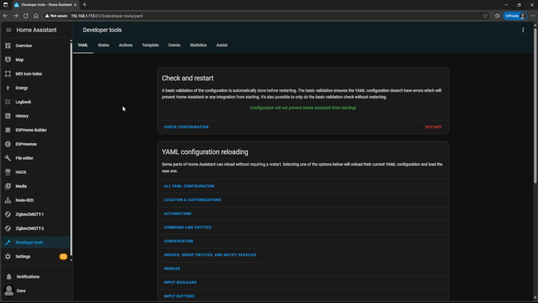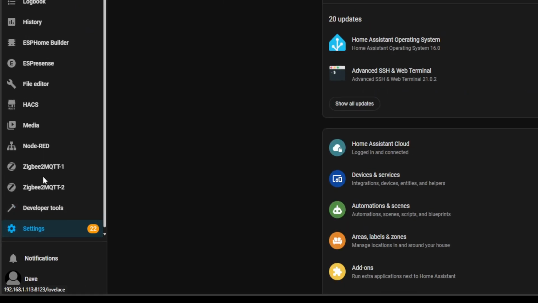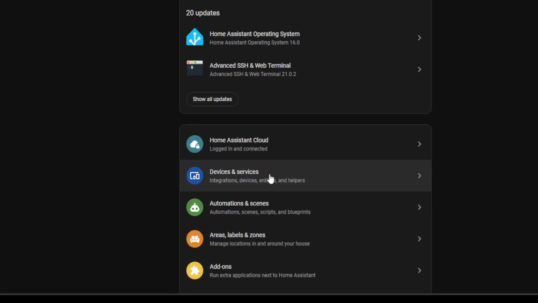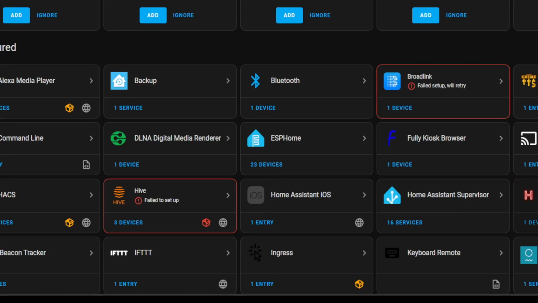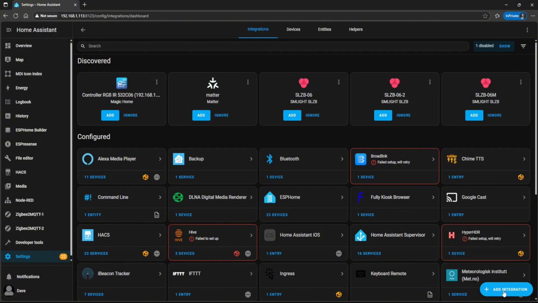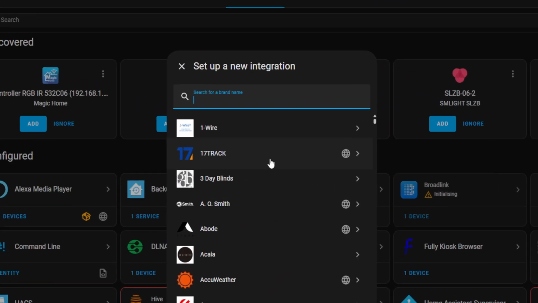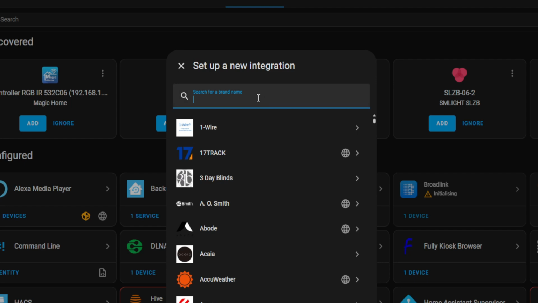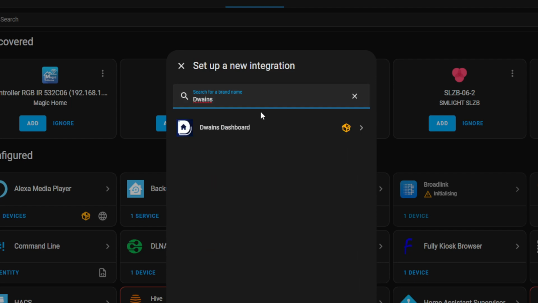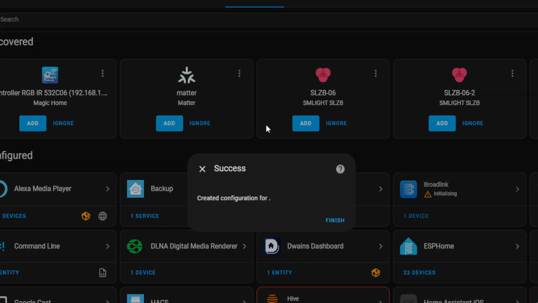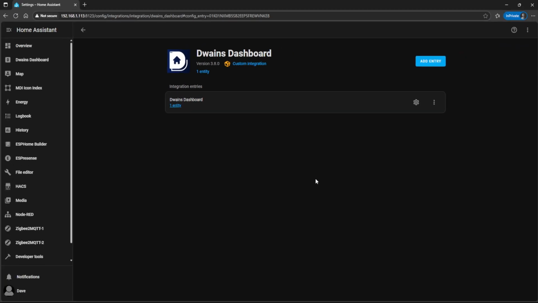Once Home Assistant has restarted, you're then going to head over to Settings, go to Devices and Services, go to Add Integration, and you're going to do a search for Dwains. Then click on that and click Finish. And now that dashboard has been installed.